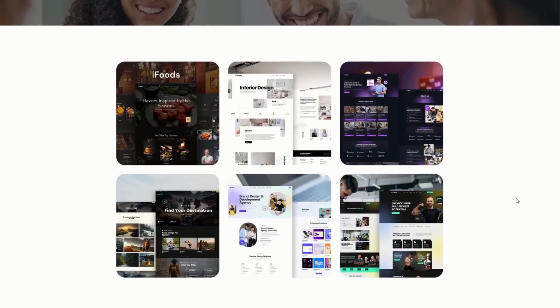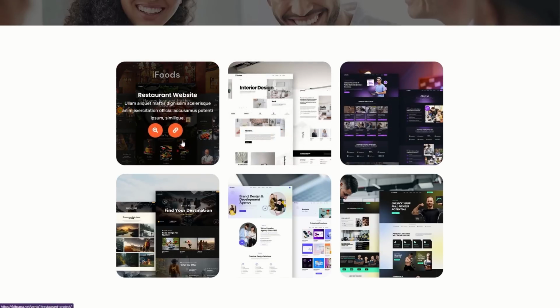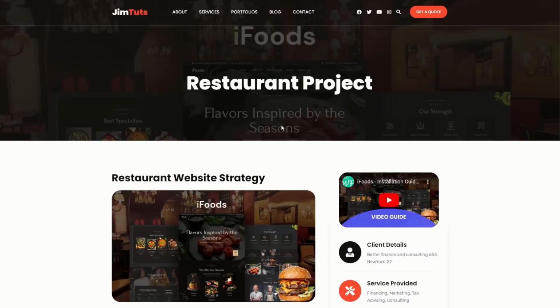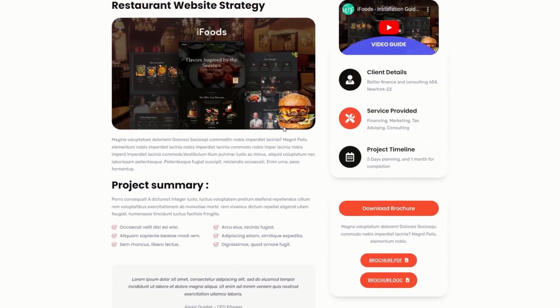Here you can add all your previous best works, and when anyone hovers on any specific project or portfolio, they can click on that link. That will take them to that specific project details or case study page. Here you can add more details about that specific project with videos, sliders, and downloadable assets.